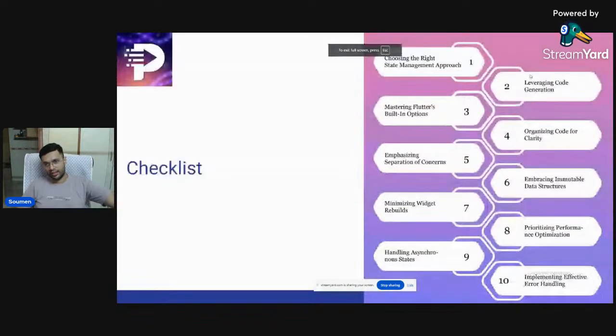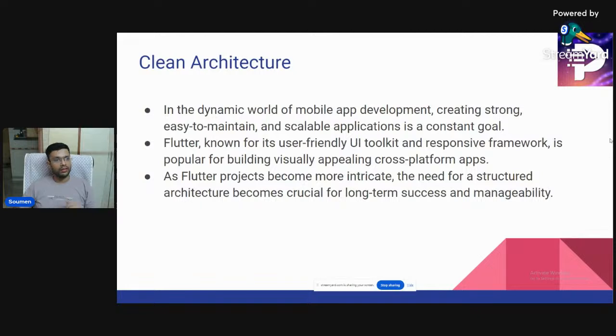Now, the next thing is how you can organize your code for clarity, how you should be having your different classes segregated so you're not preparing a jumbled up code, and you're creating data structures which are immutable. So let's understand what is a clean architecture.